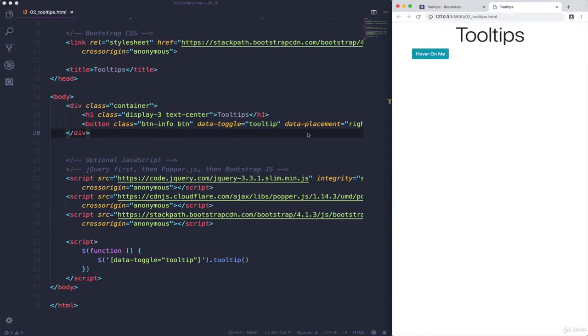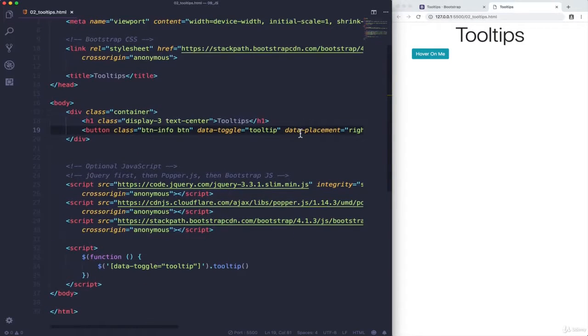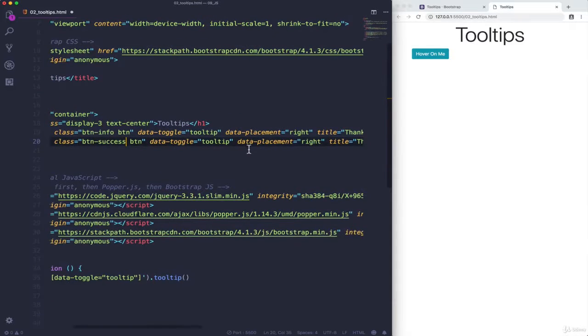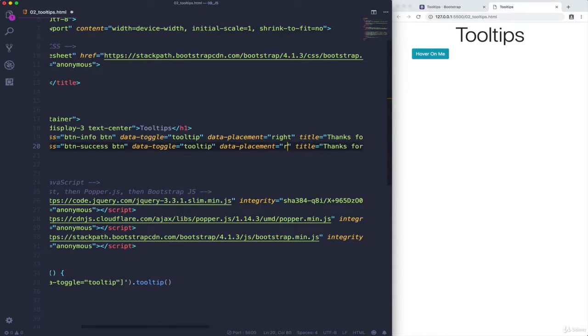Thanks for hovering. So let's do one more just to show you that it works multiple ways. Let's make this one success. And let's do data placement bottom. And now, there we go. So I've got right, which does not look very good now because of this button there, and bottom. So let's change this one to top. Top singular. There we go.